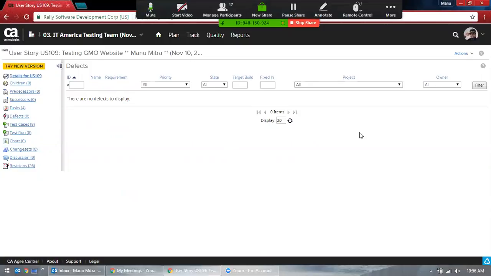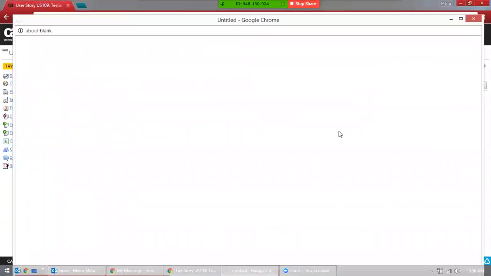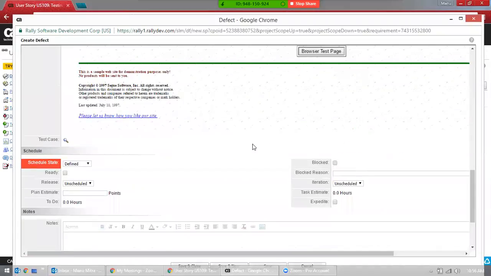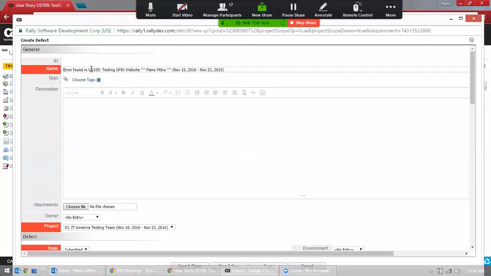So go to the actions, which is located in the right sidebar. You see this action, and click on new defect. You have all these options here. New defect: go to the actions, new defect option. Here you have so many options. Let's go through them one by one. The defect ID is not mentioned here, so that will be generated once you submit an issue.